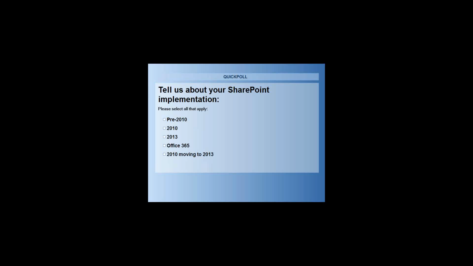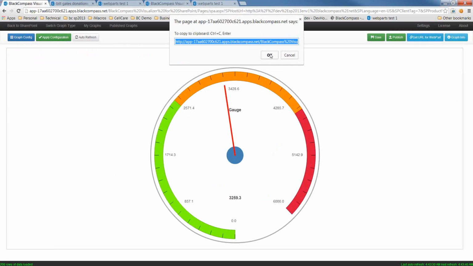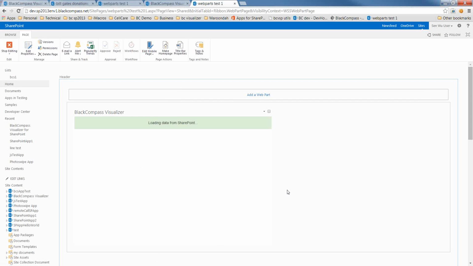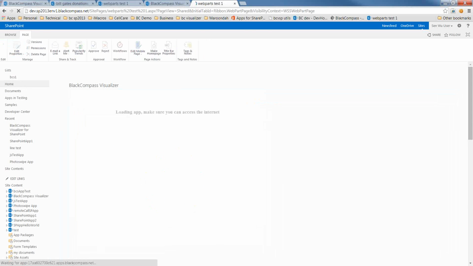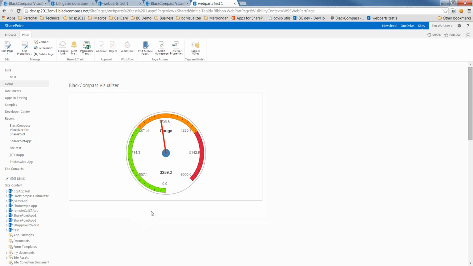Okay, so it's asking you to copy and paste the URL to your pre-saved web part. I can copy the URL from the browser here, or I can just get the URL by clicking this button. So you can copy and paste graphs from another site collection if you like. It does not have to live in this site, okay? You can even paste the URL from another SharePoint farm. As you can see, this is my graph as a web part. It can only show, of course, saved or published web parts. So once you publish this, it becomes a standard web part. And by using web parts, you can build very dynamic dashboards right in SharePoint.